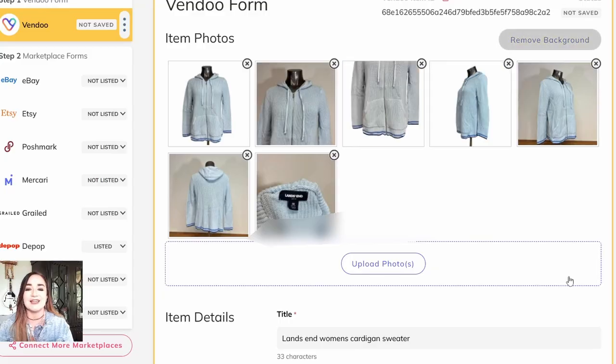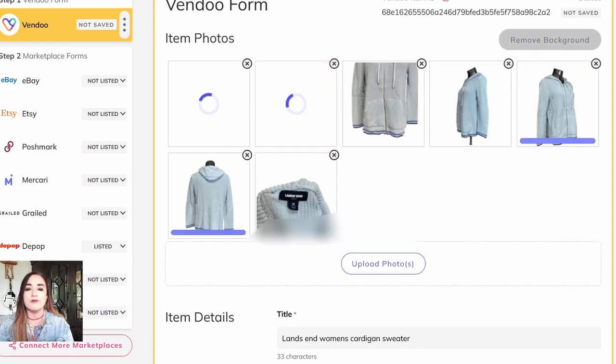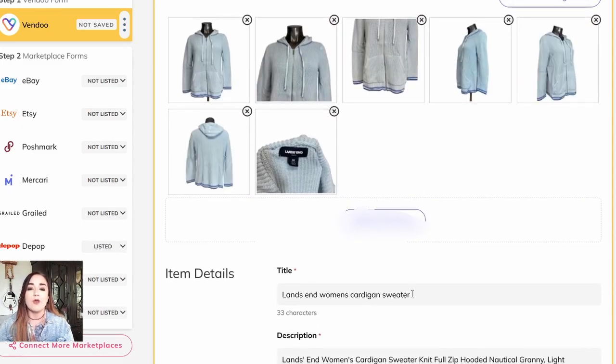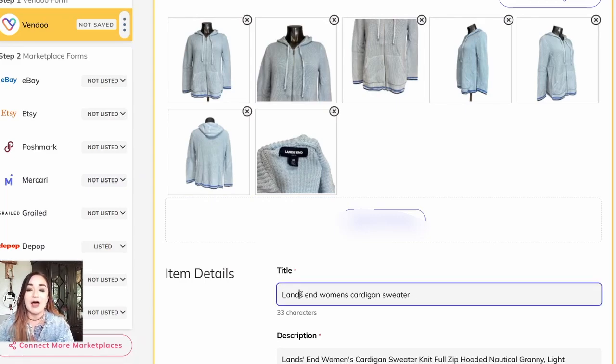I'm going to go ahead and select all of them to be able to remove the background from. Now, with the title, you're going to want to for sure change this if you are a Depop seller, because there is a lot more room on other platforms to be able to have room in your title. So Lands End women's cardigan, I'm going to go ahead and capitalize these, and then women's cardigan sweater.